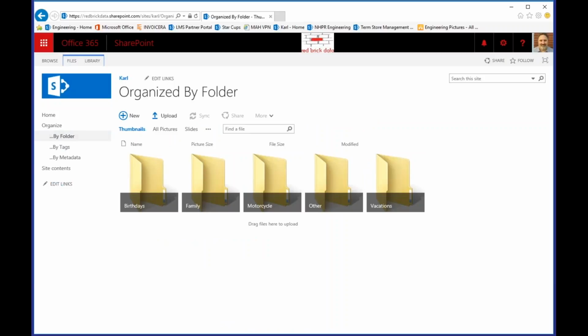We say, okay, we have images that have to do with birthdays, so we have them in birthdays. Family, we have images for our family, and they go in the family folder. We have motorcycle, we have other, we have vacations.